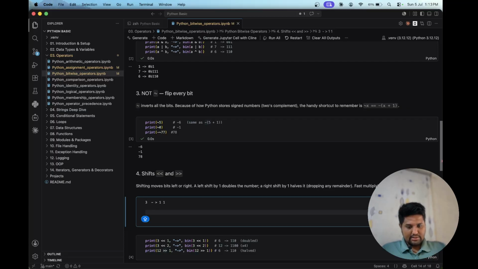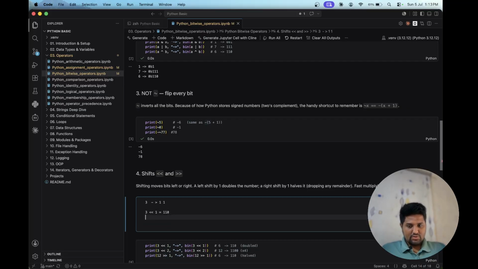When you say 3 left shift 1, we are receiving 110, that's it. If you do 3 left shifting 2, then whatever you write, 1, 2, 3, 4, 5, at the end it will add zeros in a left shifting. But in right shifting, what is happening?